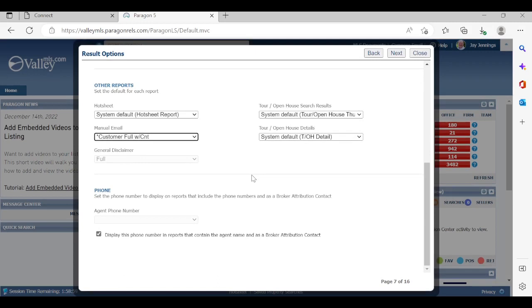Here's one thing that's really important. If this box is empty, all right, you may want to use this drop down. There won't be anything for me because I'm an admin, but your preferred phone number would be in there. Your office phone number, your cell phone number, but make sure whatever you want to see displayed with the listings, you click on it, highlight it, and make sure that box is checked where it says right there, display this phone number in reports that contain the agent name as broker attribution contact. Okay, we want to do that.